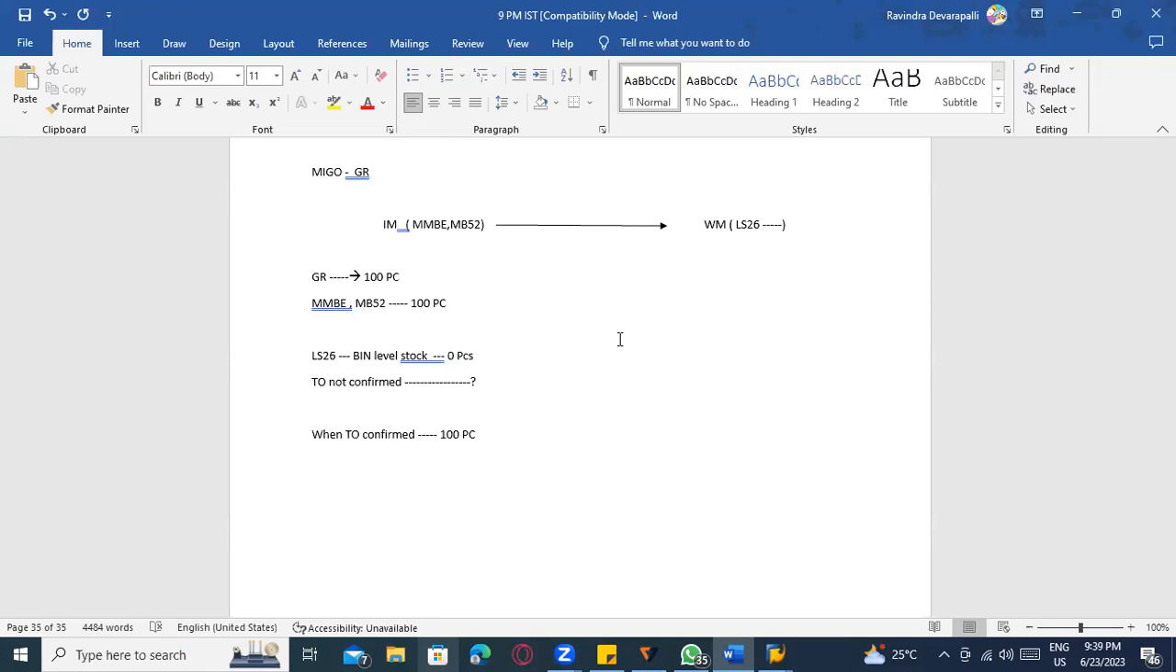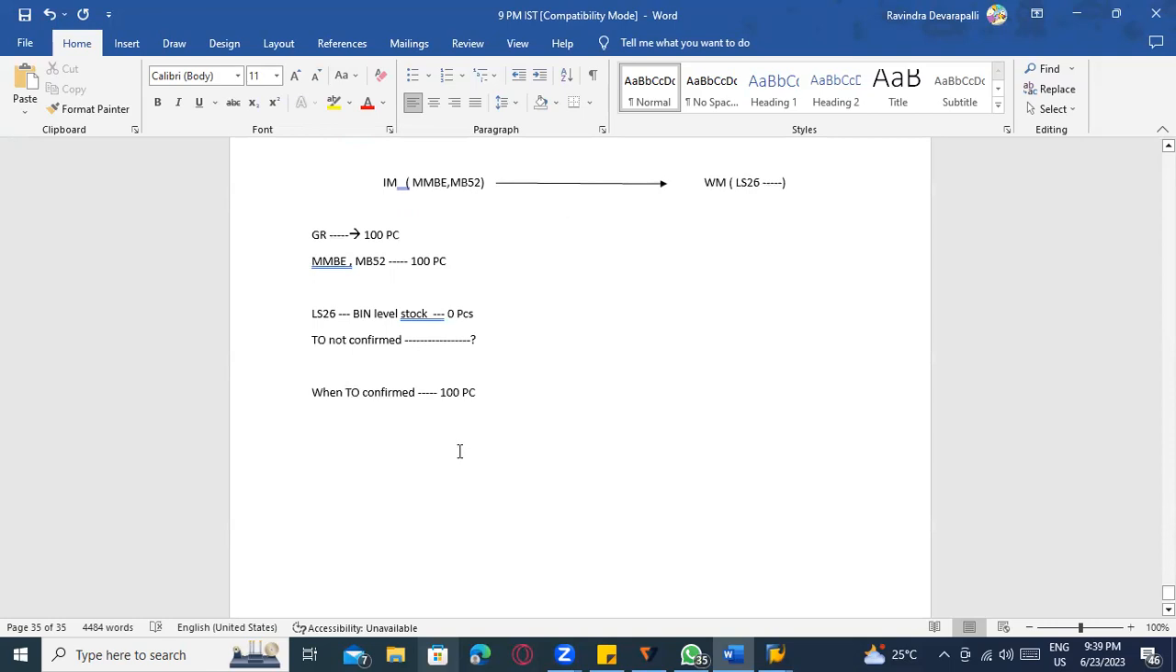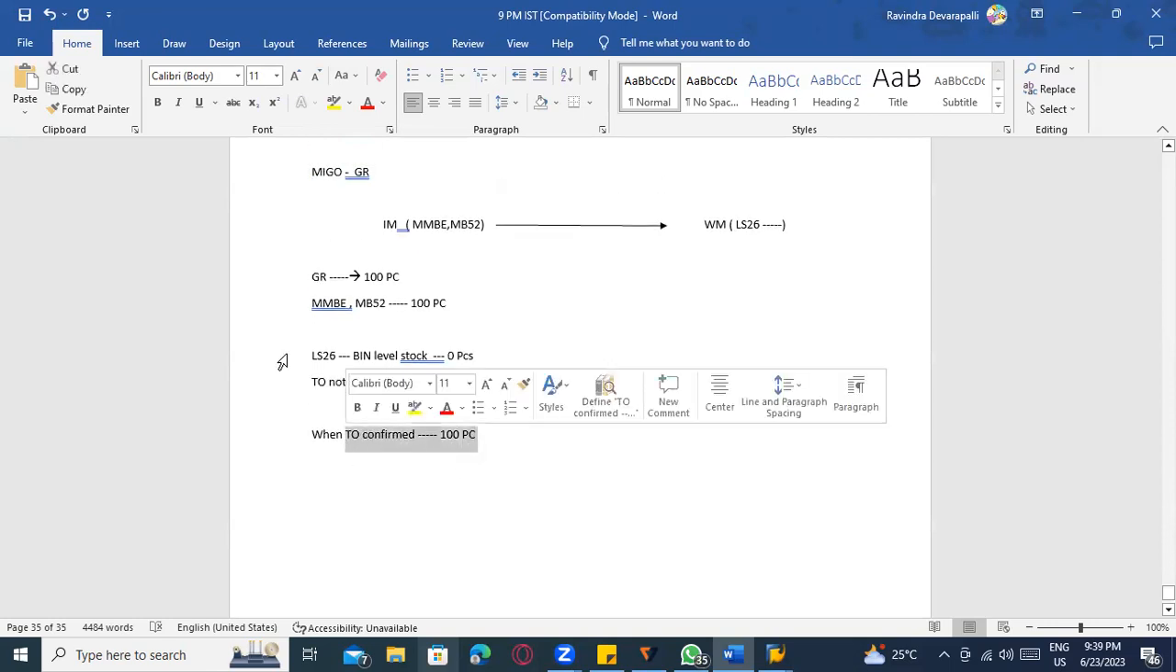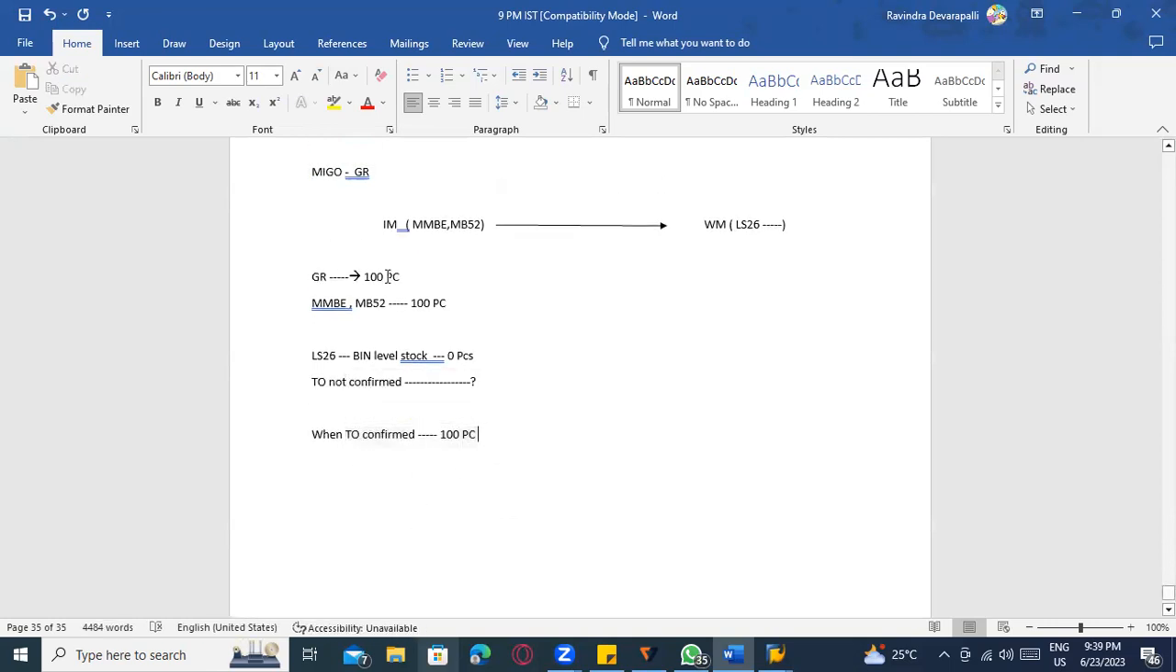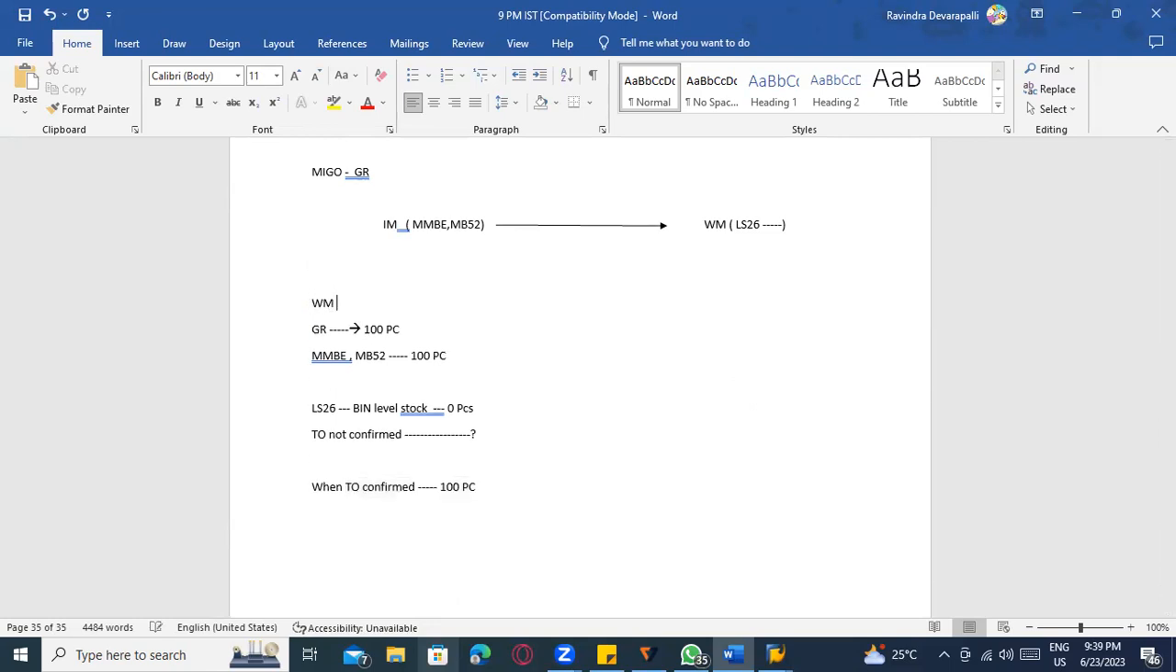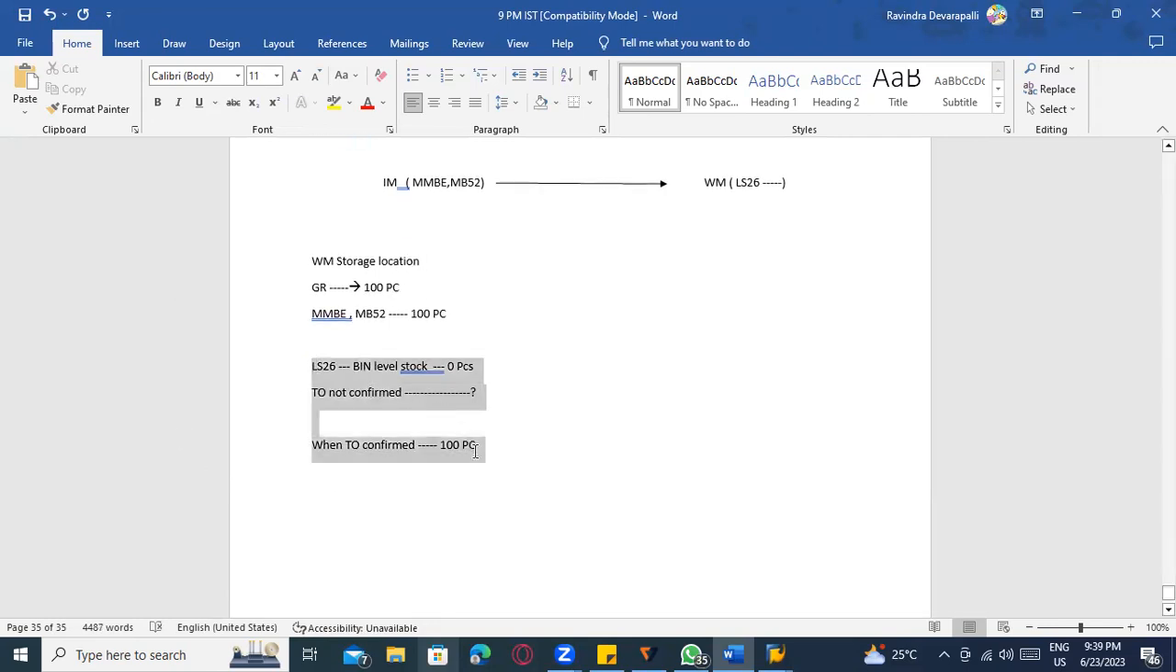In the same way, for issues and everything else, only if I have the stock at the TO level can I do it. This applies when it is a warehouse managed stock, a WM storage location. If it is a non-WM storage location, then this is not in the picture here. It won't come here, and you can use the stock directly from here. Clear? This is how we normally do the process. Any questions?